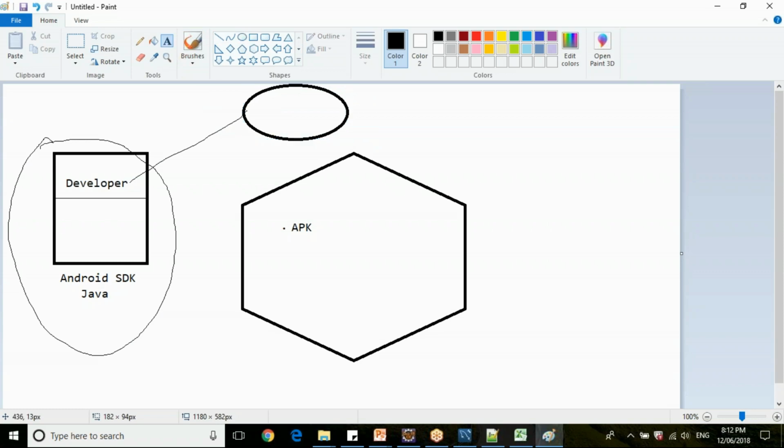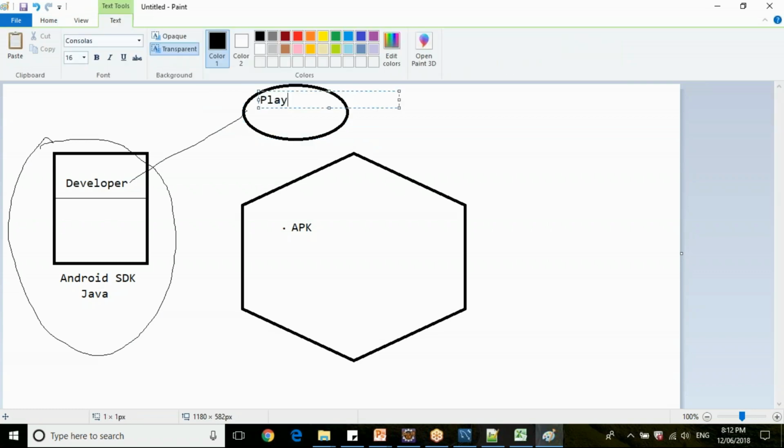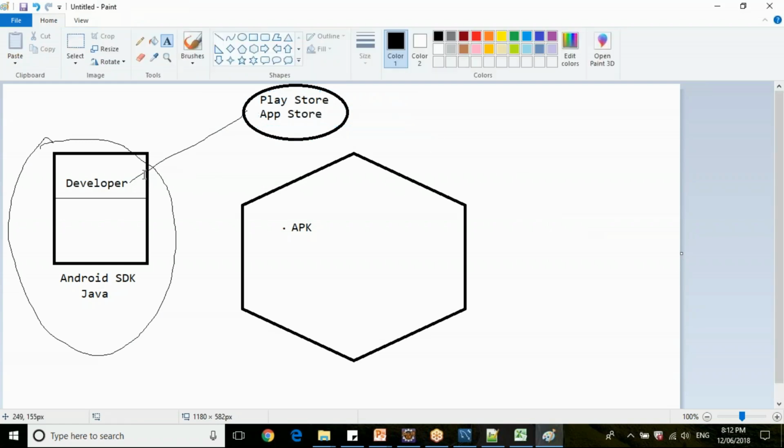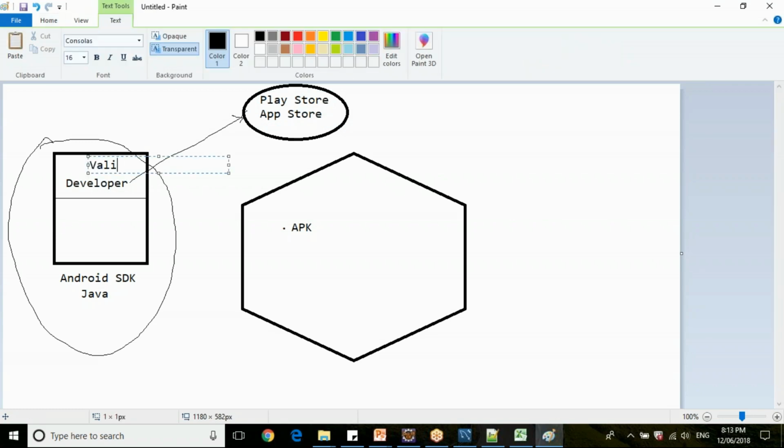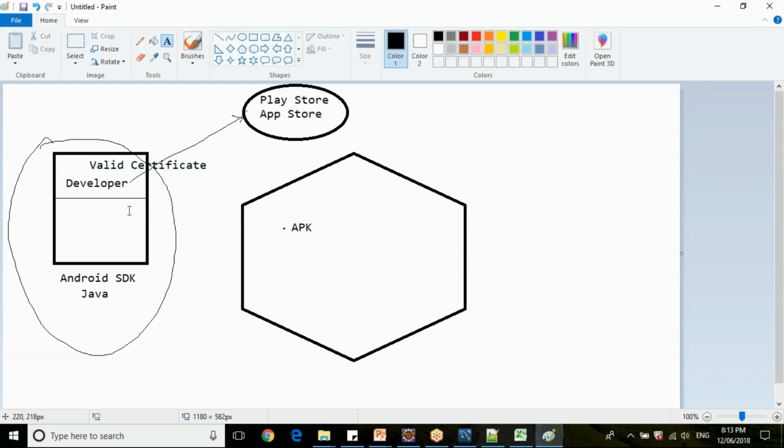You will download it from Play Store or App Store. So the developer needs to submit this application to Play Store. He needs to provide a valid developer certificate in order to place this application into Play Store.